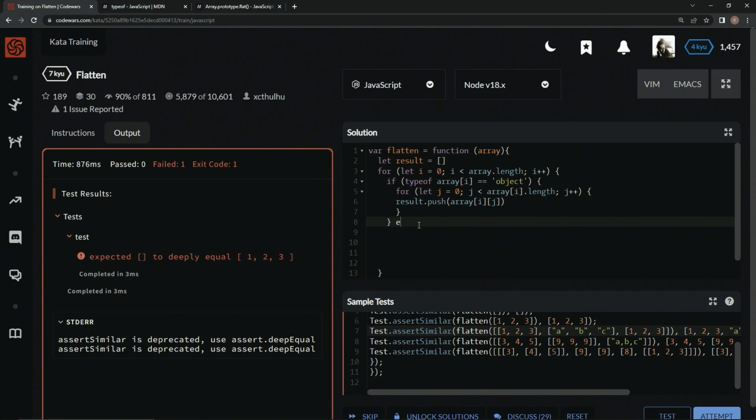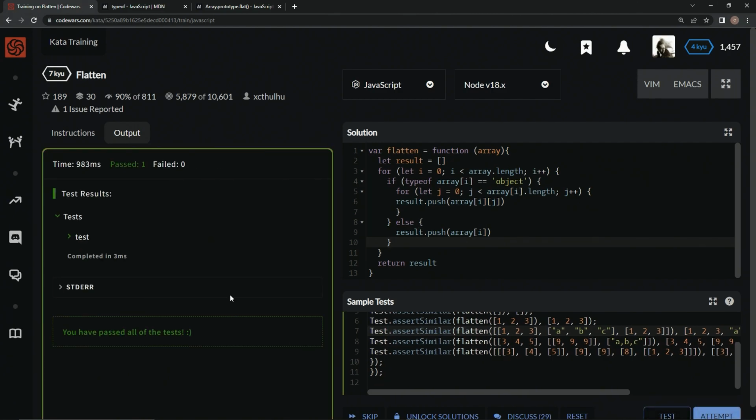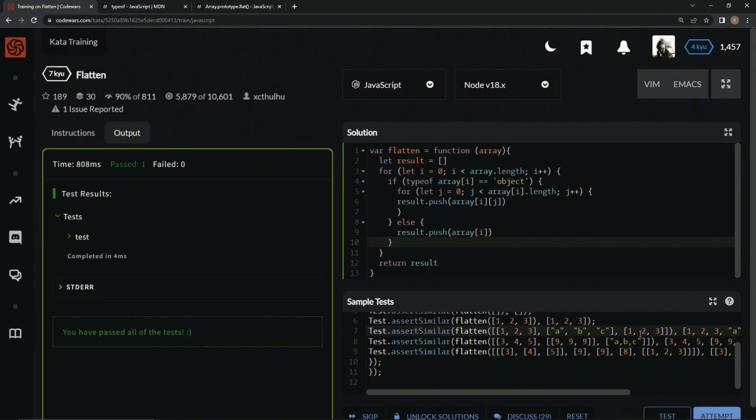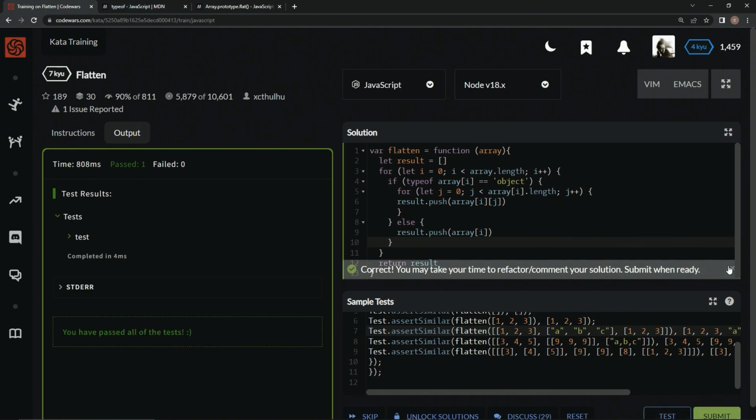All right, now let's do an else, because when it's not an object, all we've got to do is push array at i, right? So we'll say else result dot push, and then we'll push array at i. Well, that's not how we do it. Hold on. Push array at i, like that. And then let's bring this back up here. All right, now let's return that result. Let's test it out. And there we go, it looks good. And attempt it. And there's no tricks, so this is a good version, but you know what?